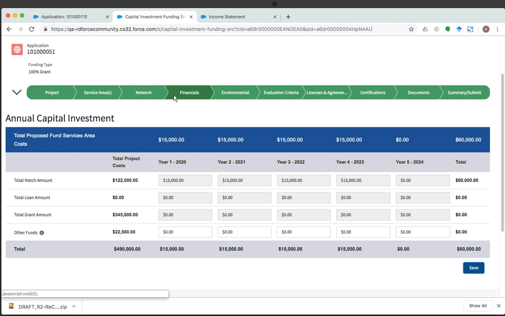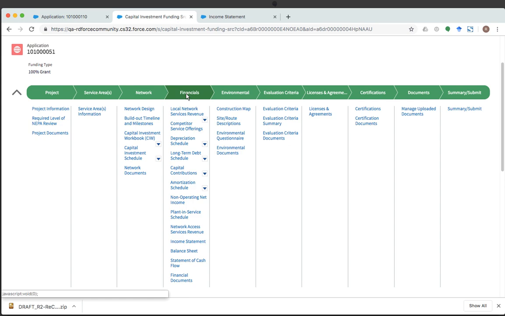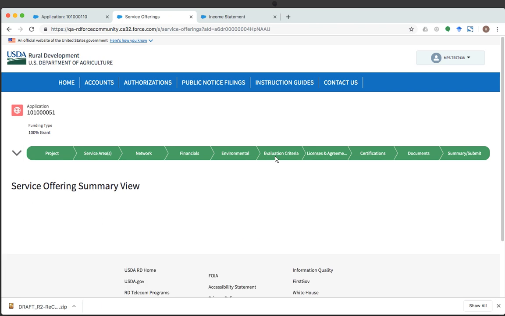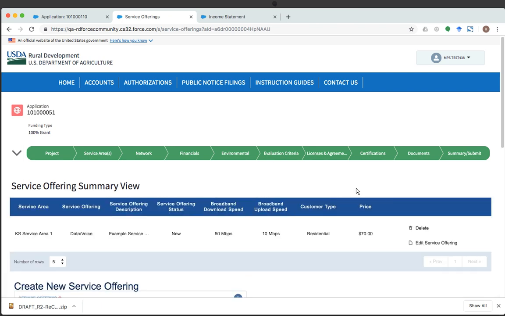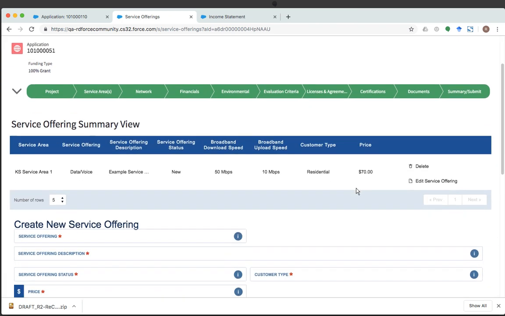We're going to start by navigating to the financials header and the local network services revenue subsection. Here, applicants can identify service offerings, subscriber projections, other sources of revenue, and then be able to view a breakdown of subscribers by proposed funded service area if there are multiple identified. We're going to start with the service offerings section. So we've already prepared one, and we're able to see that information has been successfully saved by the system.